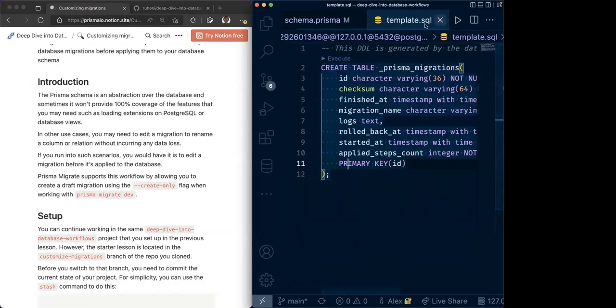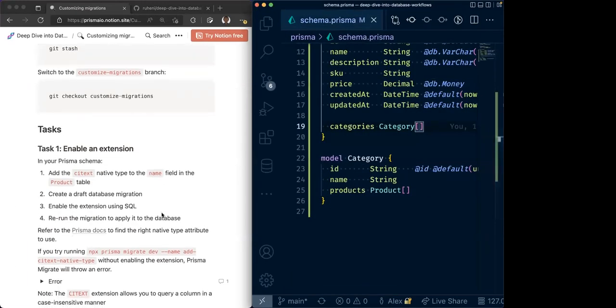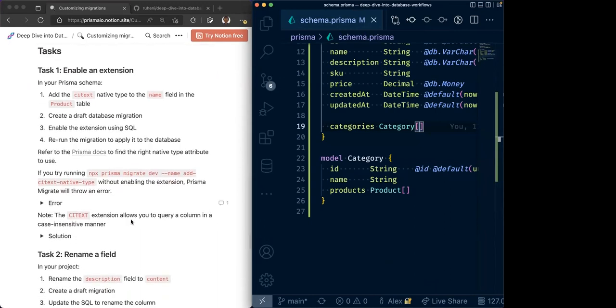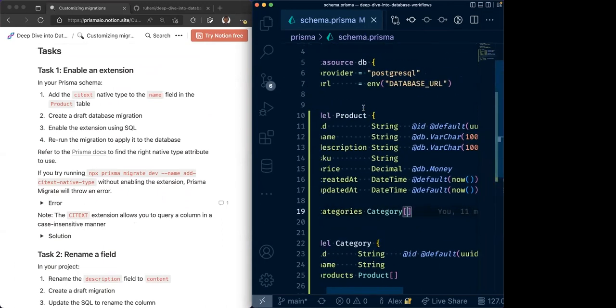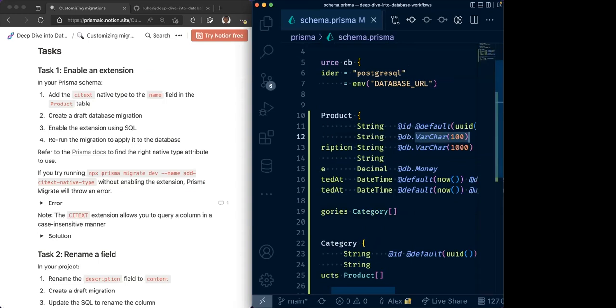So the first task is that we'll use the citext native type on the name column. The citext extension allows you to query a column in a case insensitive manner, if that makes sense. So you don't have to auto capitalize or set things to lowercase when you're searching through the column. So we'll first add the citext native type to name. I already used VarChar. That's a bummer. So I'll just replace it with citext.